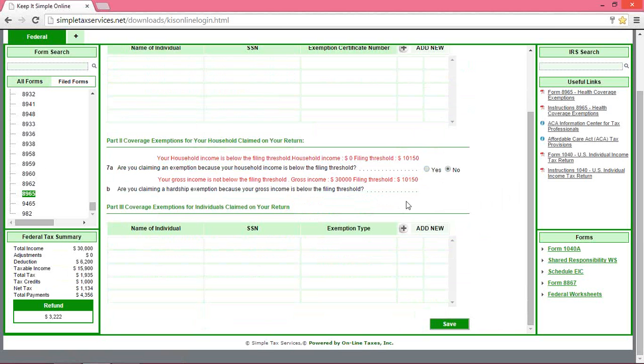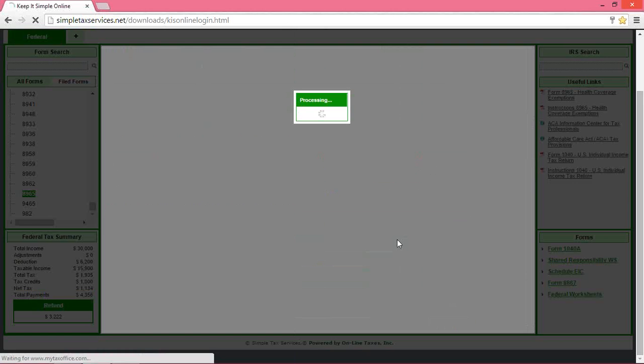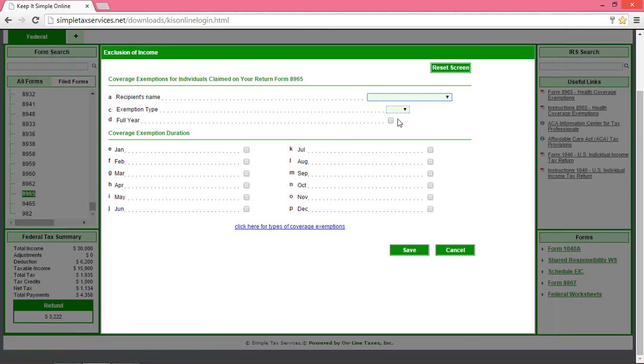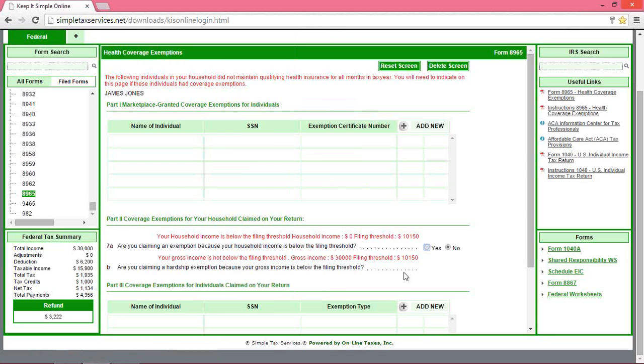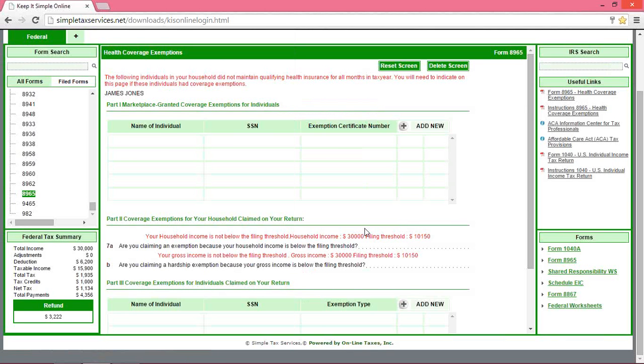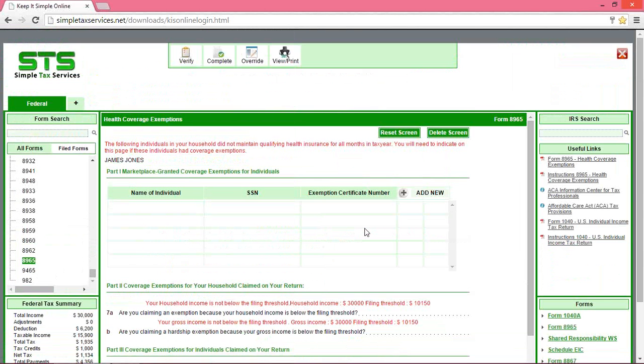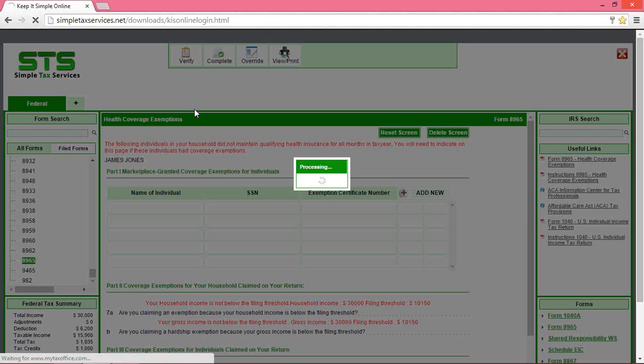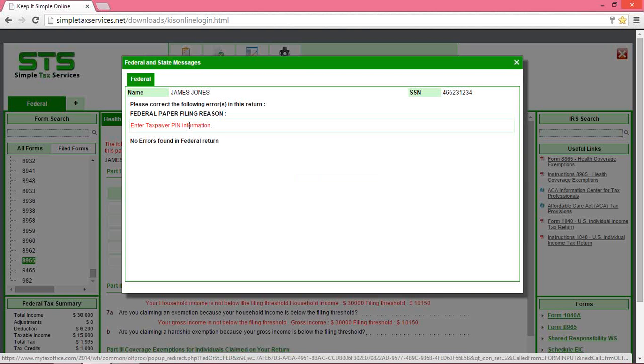Part 3, the coverage exemption for individuals claimed in your return. This is for any of the dependents. If they have a specific exemption type, they will more than likely know it, and it'll be on, of course, the 8965. It'll populate there. So I'm going to go ahead and hit save on this, just because we know in specific that they will pay the penalty.